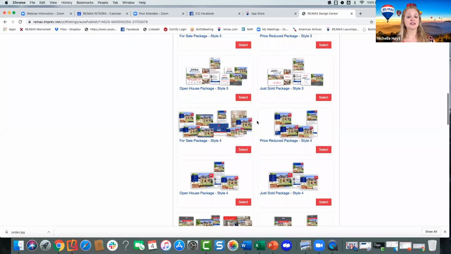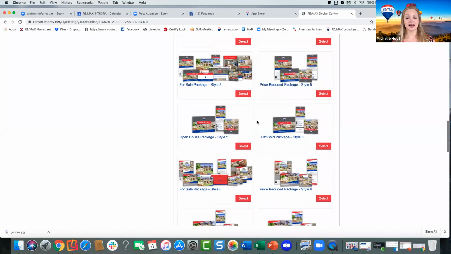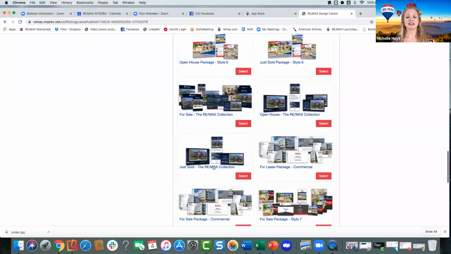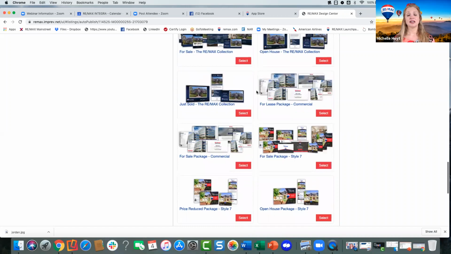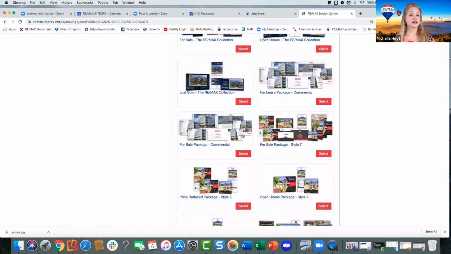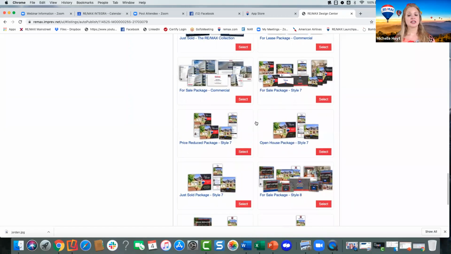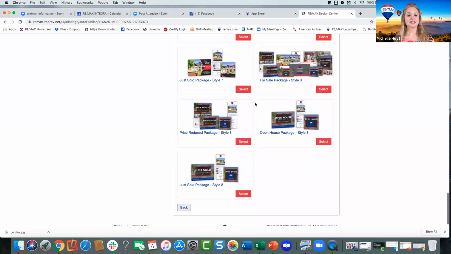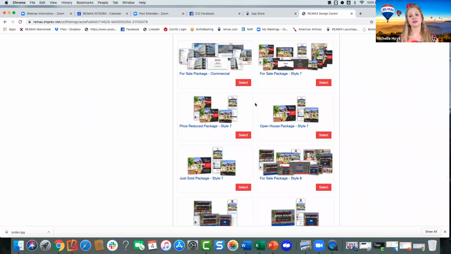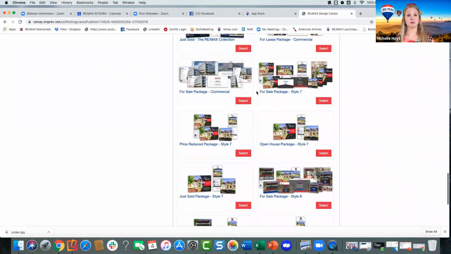Keep scrolling down. There's a whole bunch of new templates that have been added. I mean, there's a lot. There's a whole collection of luxury templates. So find out from your broker owner if you don't know the luxury pricing threshold in your market. There's also commercial, and there's for sale, even more designs that you can see down here. So if you select one of these, it's going to automatically generate a marketing package, and it will put them into that folder we looked at that said view projects.